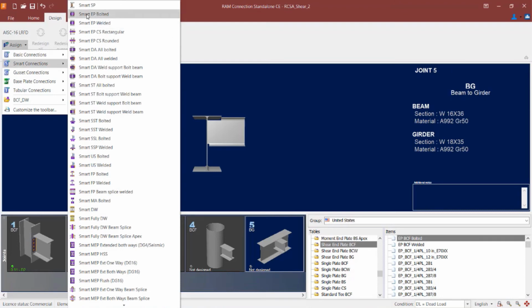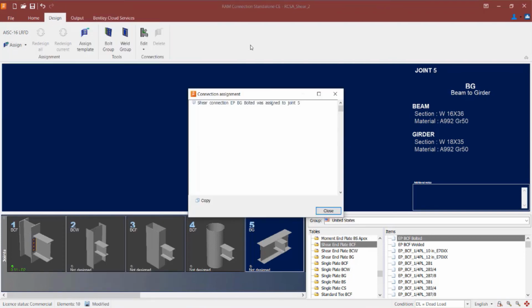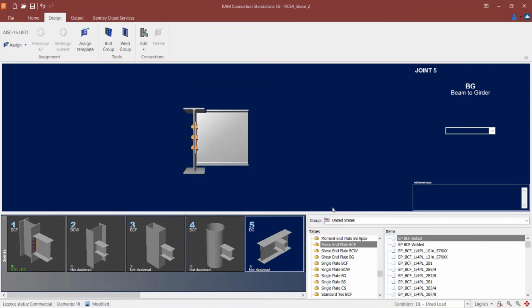And if I find the acronym EP for end plate, I can see that again, I have a bolted or a welded option. This would be the connection to the support section, which for a beam girder joint would be your girder. I'm going to go with a smart end plate bolted connection, and then we're going to click close.